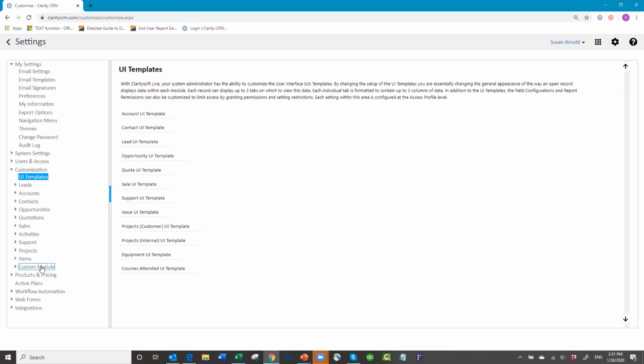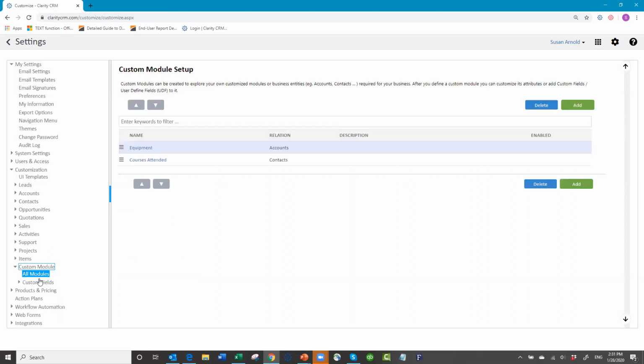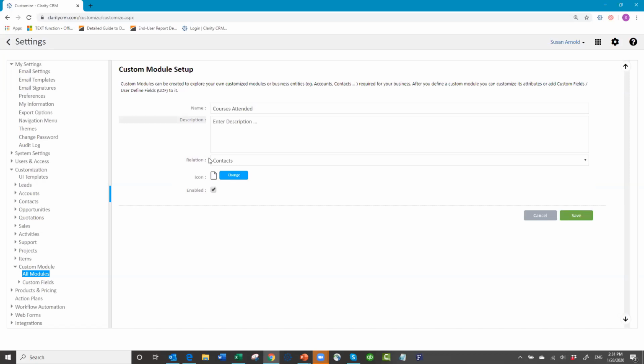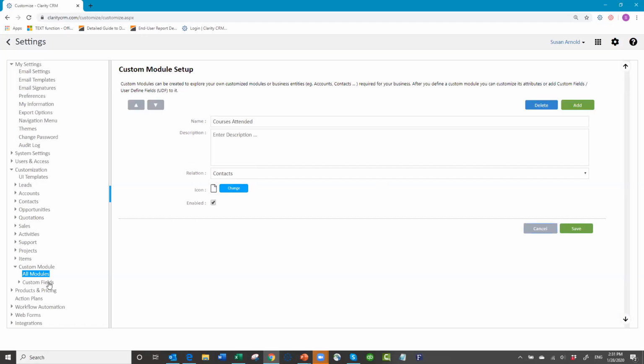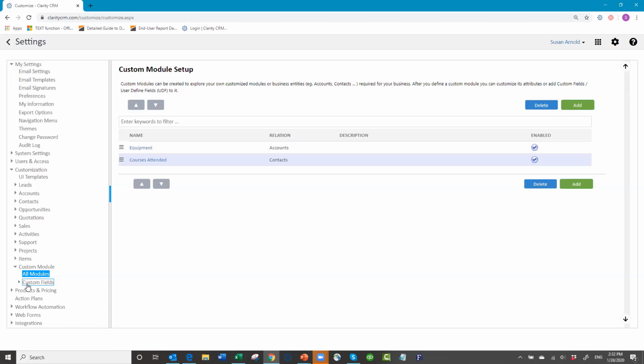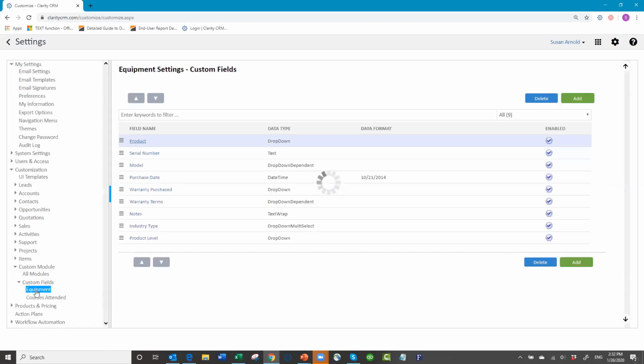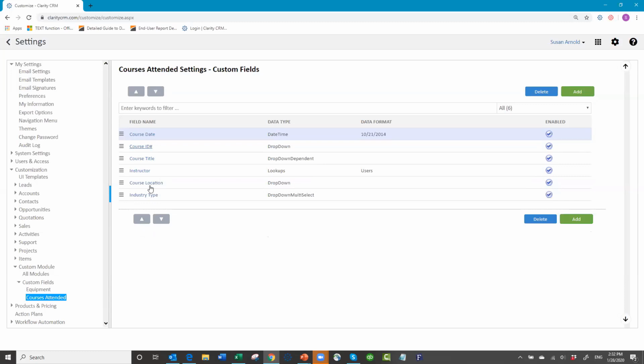So down here, when I click on custom module, notice on all modules, I have two. I have equipment and I have courses attended. So if I open courses attended, it's associated with contacts, not accounts. So that's what you would pick there. Then for the custom fields, when I click over here on custom fields, I get the custom fields for the equipment module or the courses attended. So when I click on courses attended, then I get all of my course date, everything that I've set up.